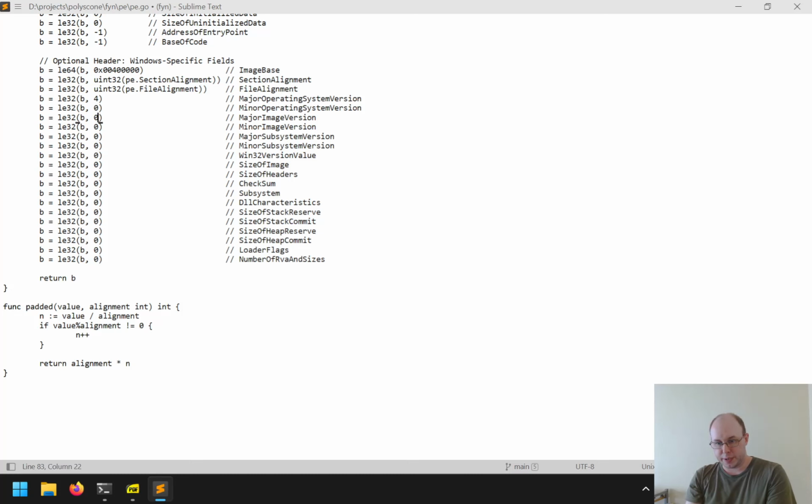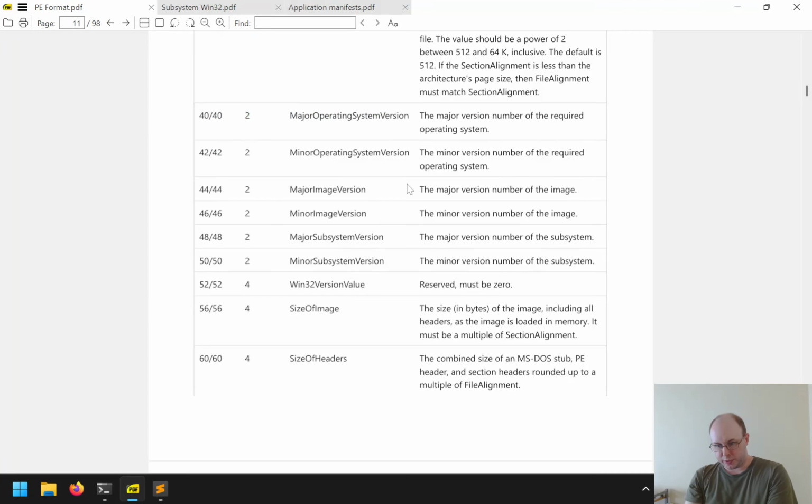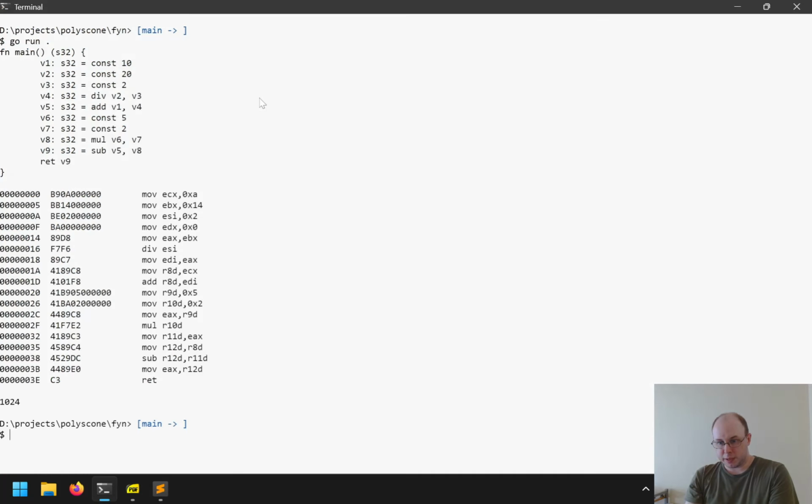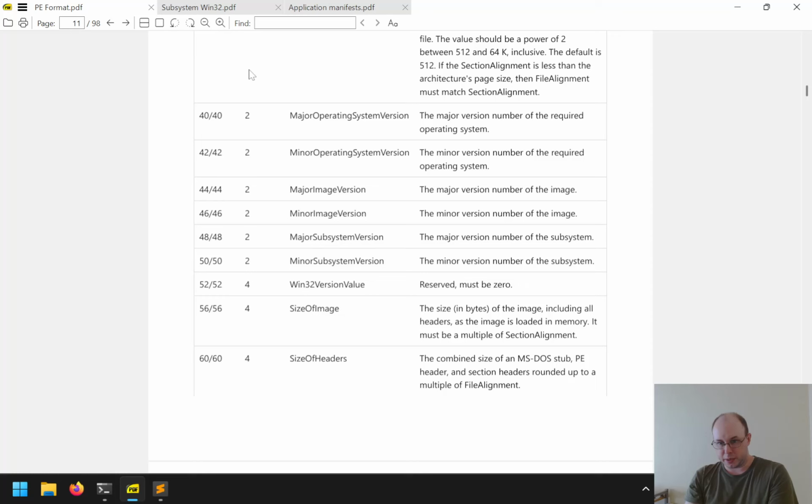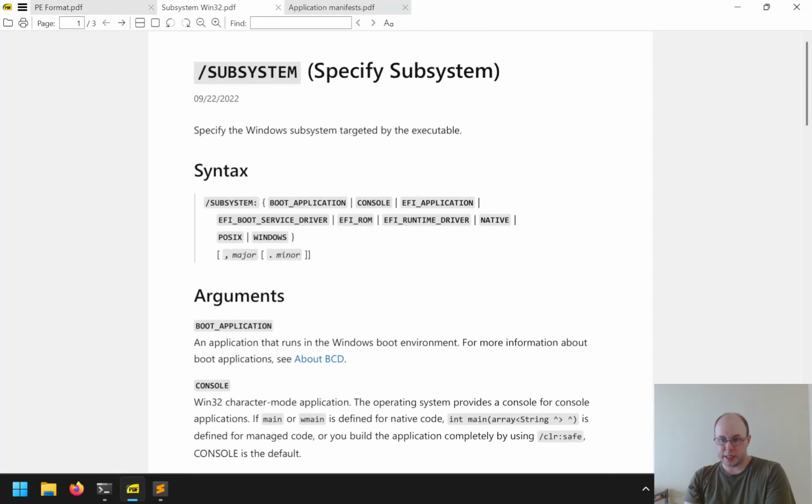So this is 4.0. Then we've got major image version. This is the major version number of the image. I'm just going to leave those as 0. And then we've got subsystem. So again, subsystem isn't particularly well documented, but you can find it in this subsystem documentation for the MSVC linker flags.